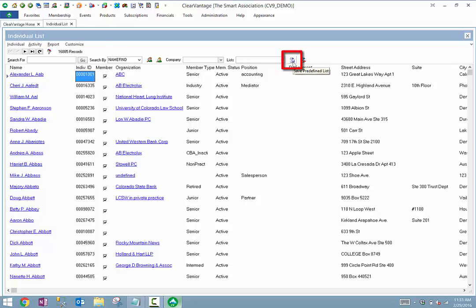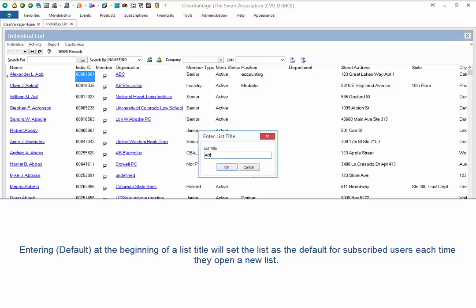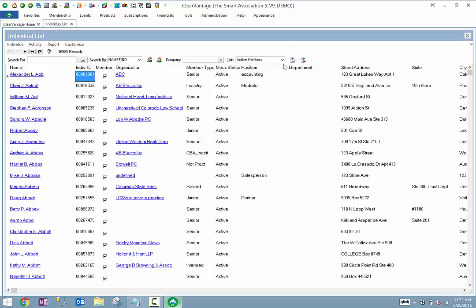Select the Save As Predefined List button, and you will save the query criteria as a list for future use. Please note that this predefined list button is available to you and your staff for each generated list throughout ClearVantage. Once you select the button, give the list a title in the Enter List Title window. Once you've done so, select OK, and this will save your active members list.